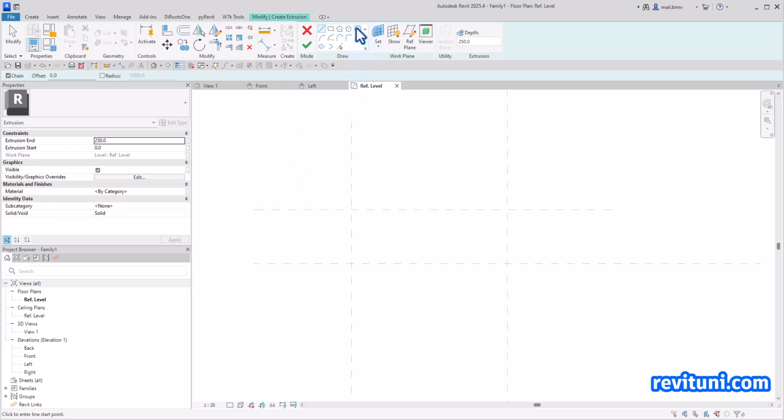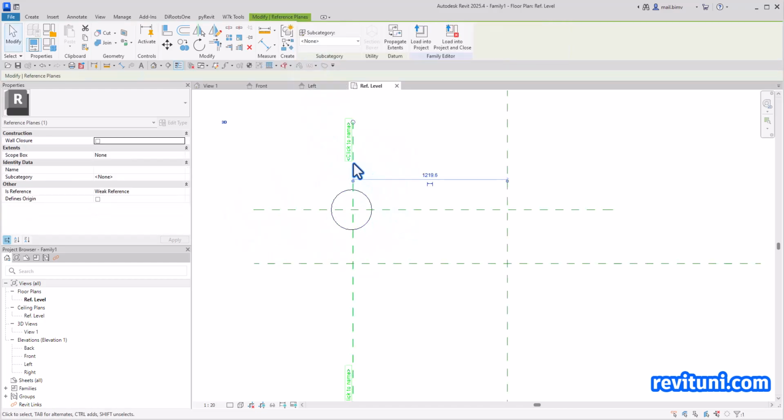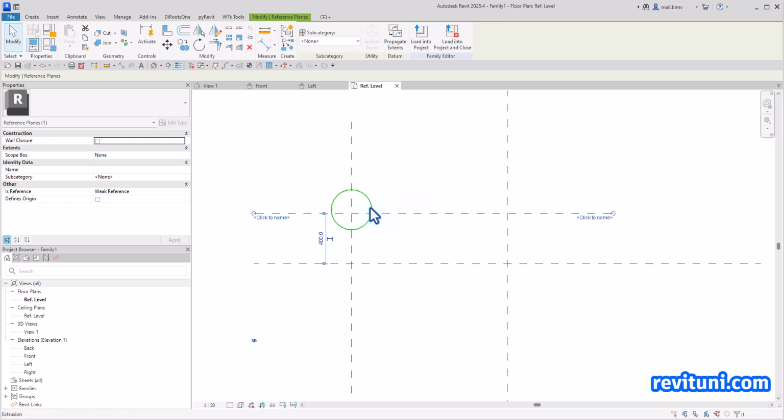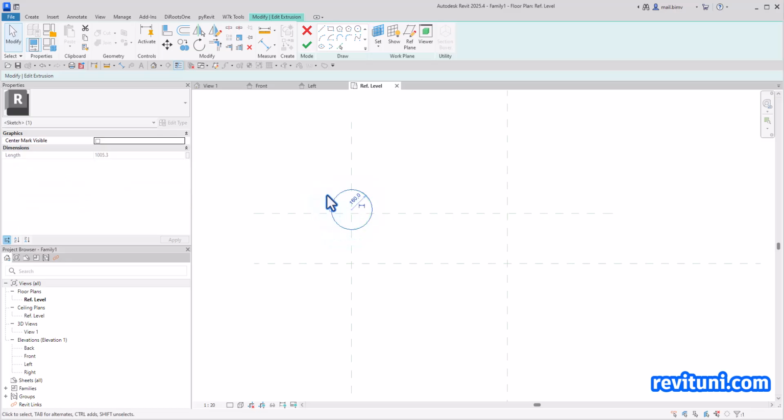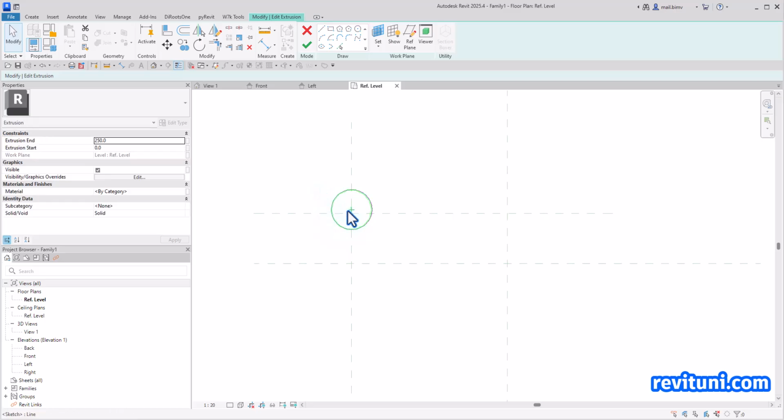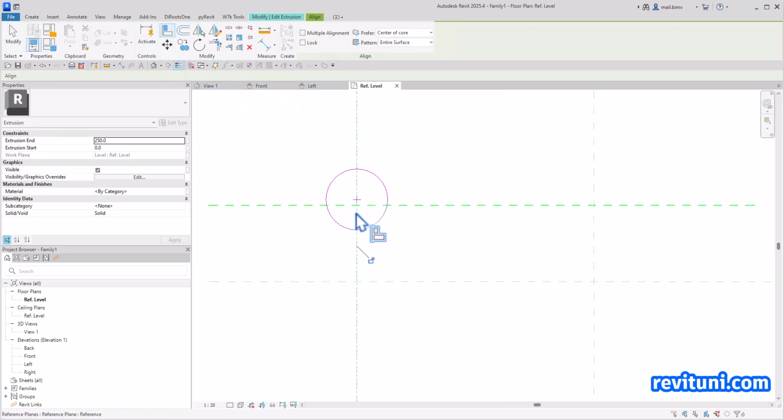So if I have the circle tool here and simply draw a circle in the middle and click accept, after I move the reference planes, nothing happens. So what I would have to do is go back to the extrusion edit by double clicking on it and selecting the circle once it's drawn and activate center marks visible. It gives me the possibility to align it to the reference planes.